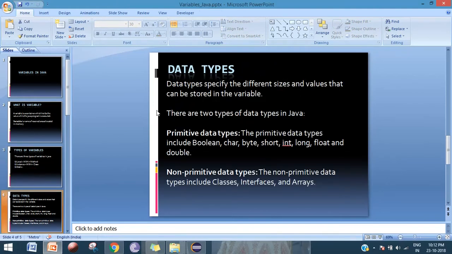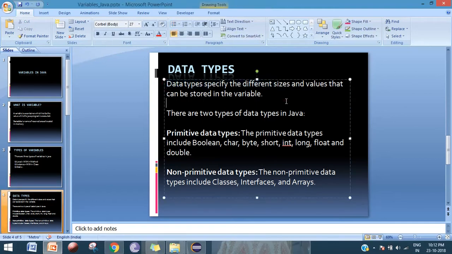So now let's move on to data types. If you talk about data types, in real time we want to deal with multiple kinds of data. It may be a number, a large number, a decimal digit, a character, or a string. So in order to deal with all this kind of data, Java has 8 predefined data types, and that is called primitive data types. Data types specify the different sizes and values that can be stored in the variable. There are two types of data types in Java, as I said: primitive data types and non-primitive data types.